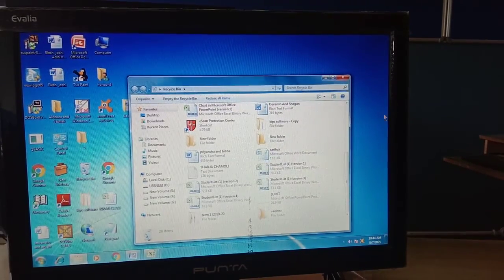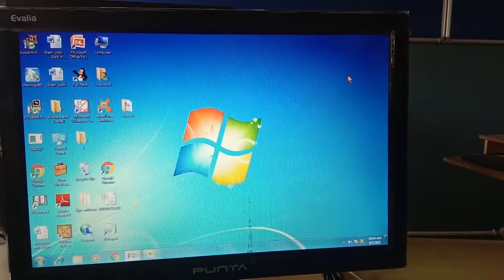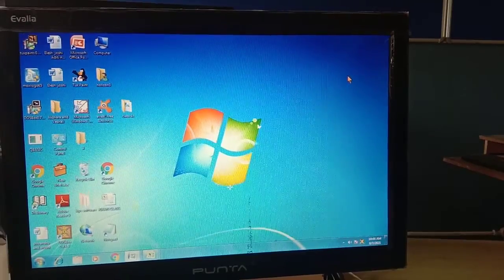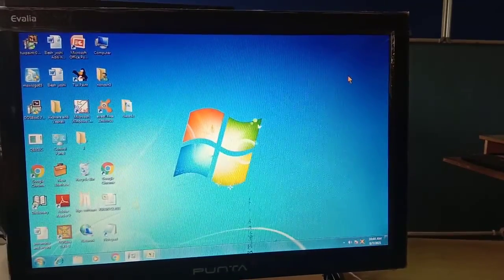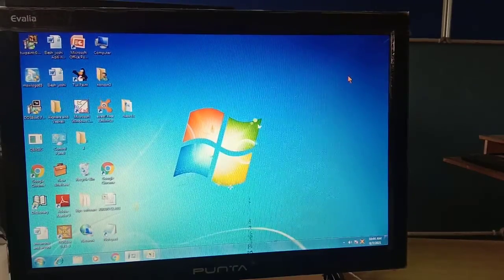Is it clear to you, everyone? So this is all about the recycle bin. Okay. So now let's learn a few more things in hyperlink and we will complete the revision of this chapter.